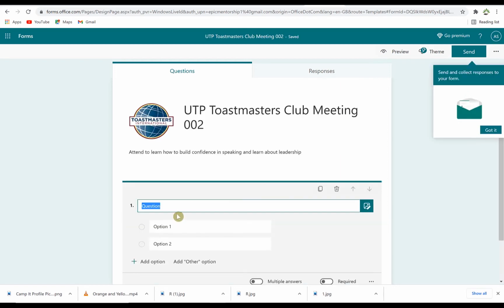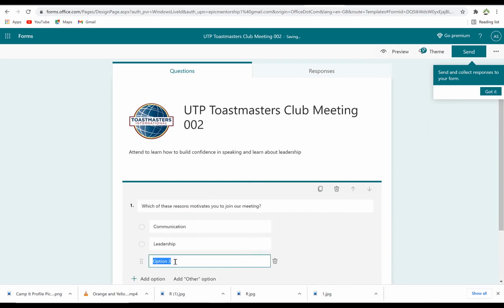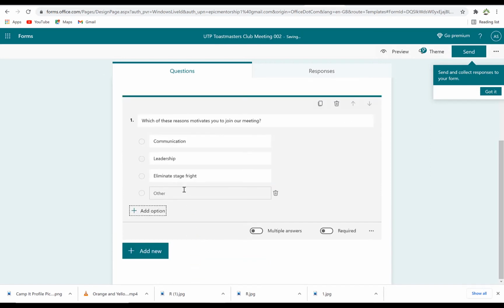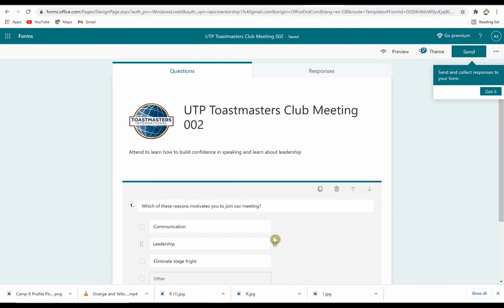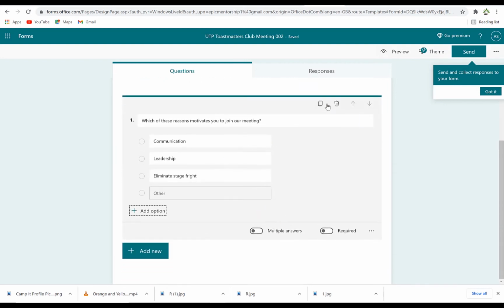We can click on this to add a choice question, and you can put any question. You can add more options if you have by just clicking on add options, and you can put in maybe another thing, and at the end you can put in other options. So the person will put on his own what option that he feels is the main reason why he is joining. So you're free to copy this question to the next page.